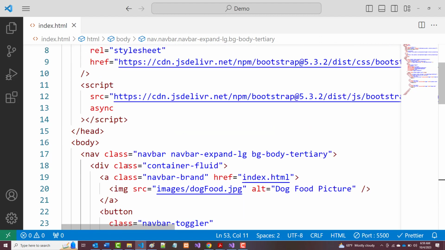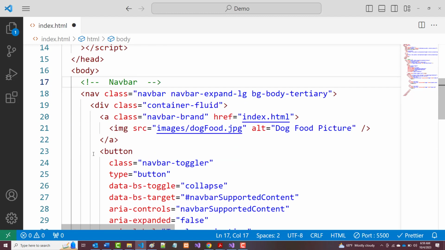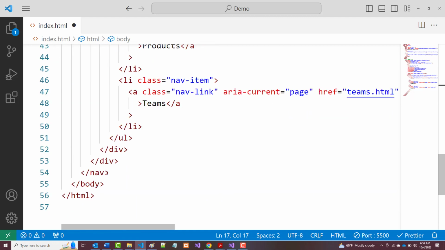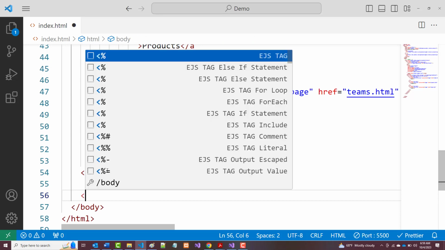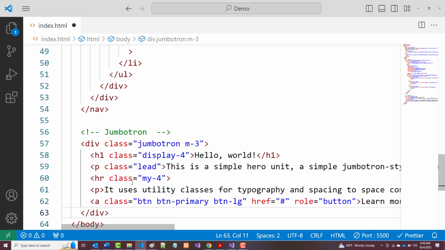Let's put in a quick comment. It says here, nav, or nav bar, whatever you want. And this next section will say jumbotron. Okay, and again, I'm just going to paste that in. All right, now I'm not sure. Let me pause for a second when my clock goes off.